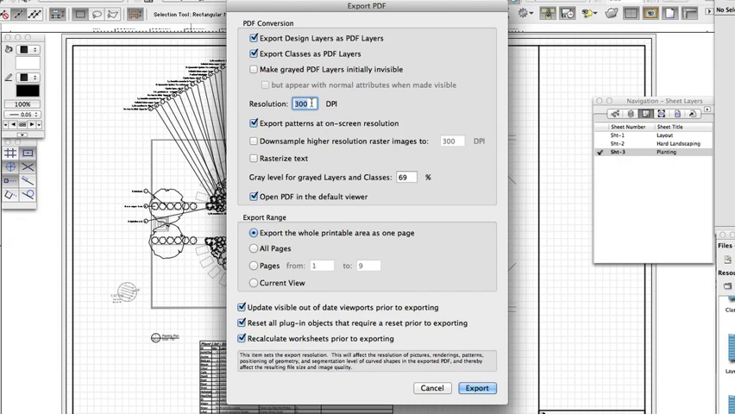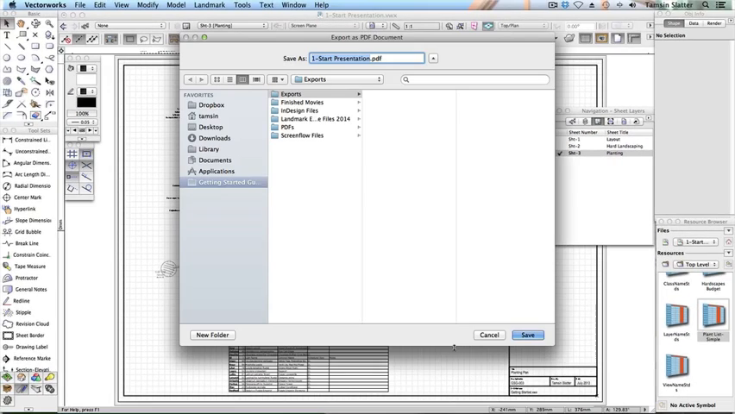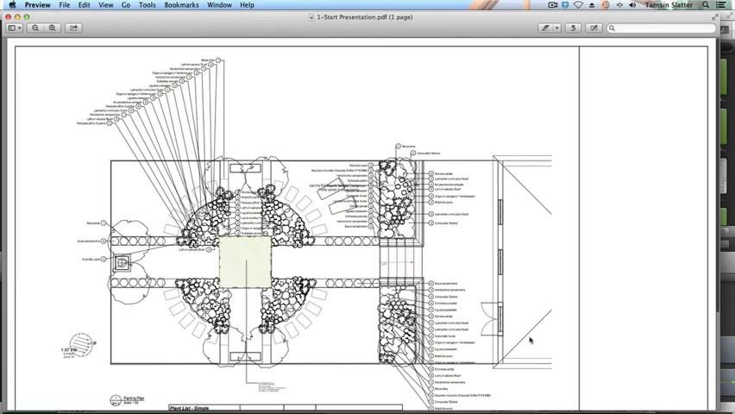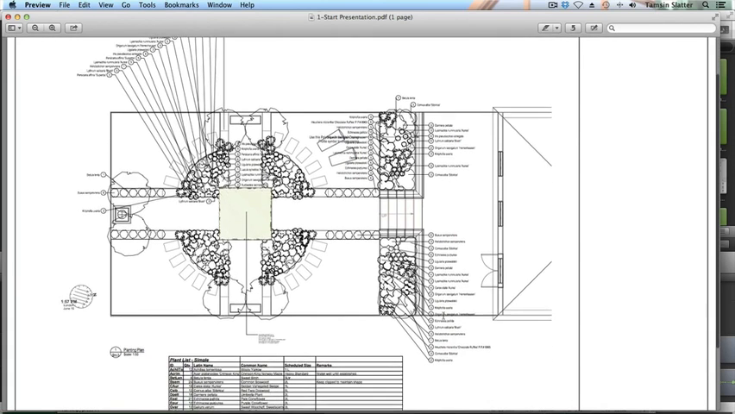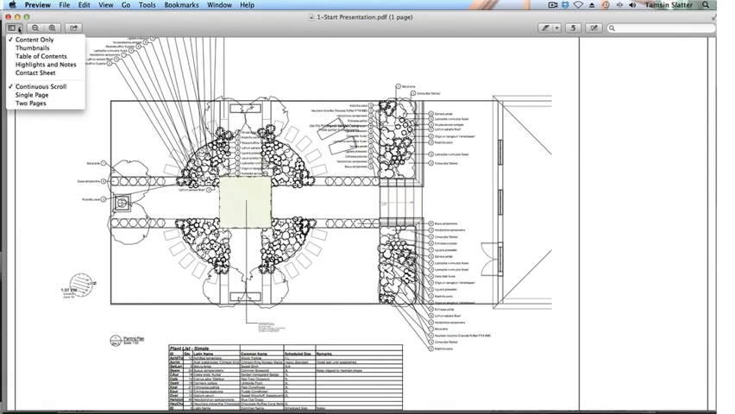Choose the resolution setting you want for the final image. Remember that the higher the DPI setting, the larger the file will be. If the PDF DPI setting is higher than the current sheet layer DPI setting, the document will render as part of the export process. Click Export. Choose a file name and location for the PDF file. Click Save. The PDF file will open in your default PDF viewer application. Return to the Vectorworks application.